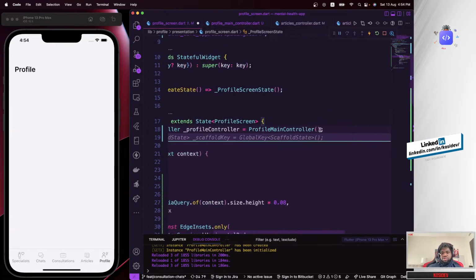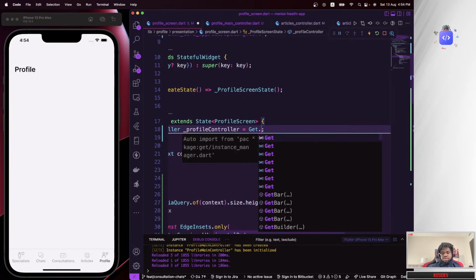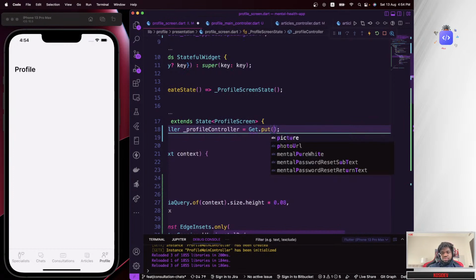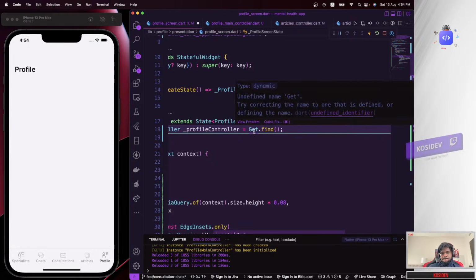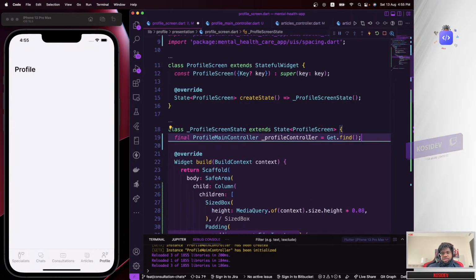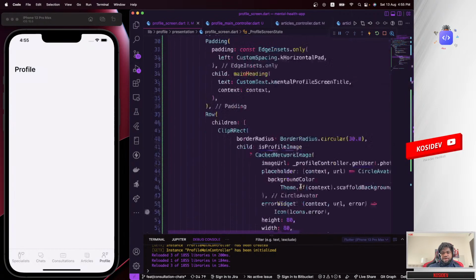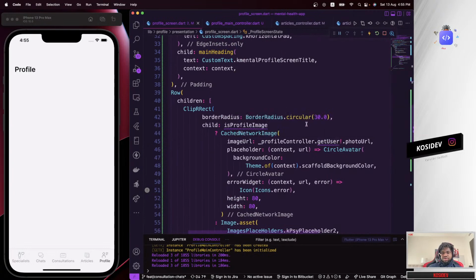Oh no, not this. So we remove this part. Basically use Get.put, and in there we just pass in. Or instead of using Get.put, we could just use Get.find, and then import this. I think that's it. So go ahead and save that. And so getUser, it doesn't know what this is, so we need to add that.